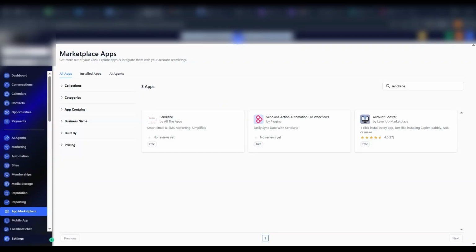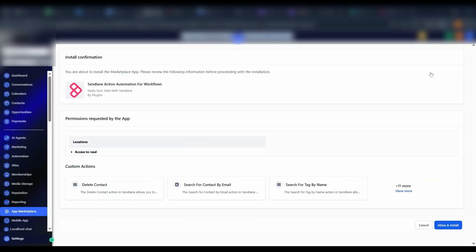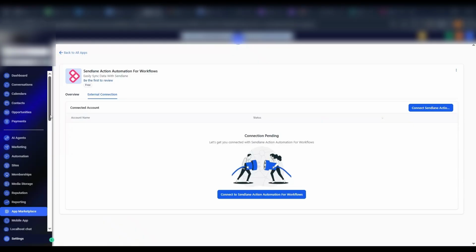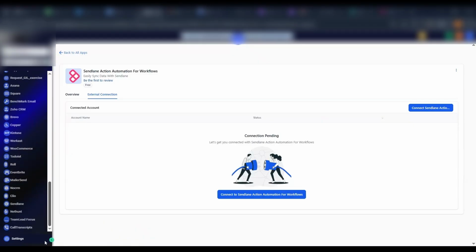Once in your account, scroll down on the sidebar and click on App Marketplace. Next, use the search bar to search for the application you'd like to install and click on it. From there, click on Install and allow an install. And then you refresh your page. Scroll down on the sidebar and click on the custom page of the application you just installed.